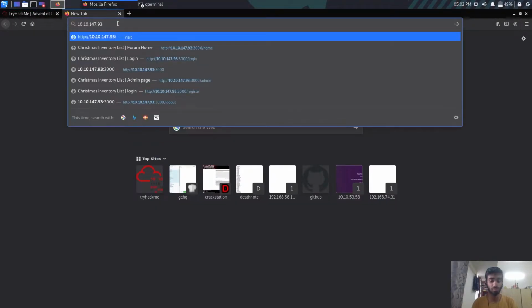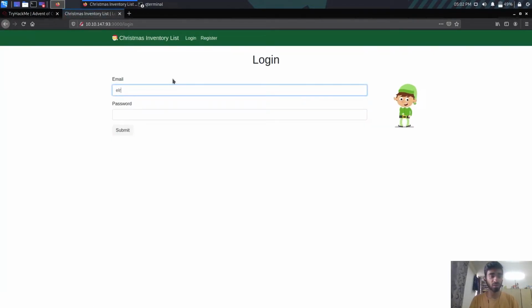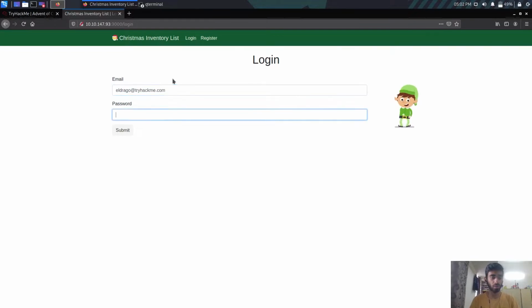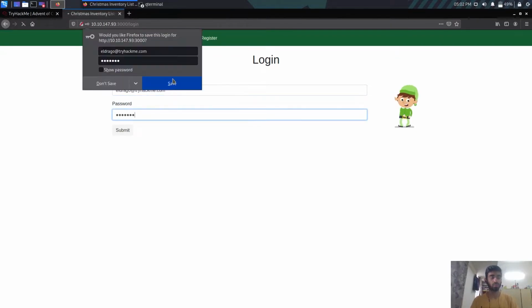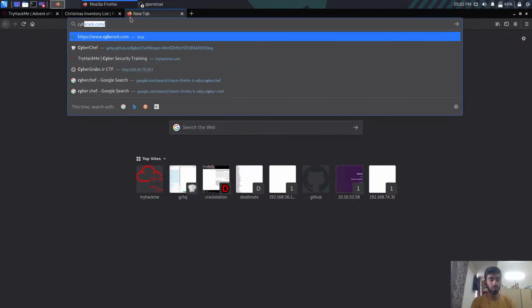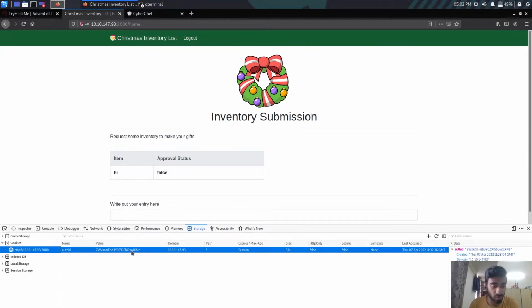Okay, so we're going to log into the website. I'm going to use the accounts that I created. This is Eldrago, oops, Eldrago@tryhackme.com, and the password is Eldrago. So as you can see, this is the request that I already made, and here is the cookie value, right? So we're going to manipulate this cookie value.